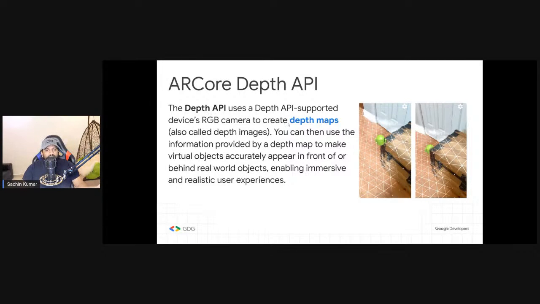So Depth API uses Depth API supported devices, RGB. Again, ARCore right now supports certain devices that have depth sensing capabilities. So I have here a Pixel 4 XL. And again, they have listed the phones that support Depth API. And as more and more advancements are being made, I'm sure that all the phones that come out tomorrow with a lot of computational capabilities would automatically handle these kinds of scenarios.